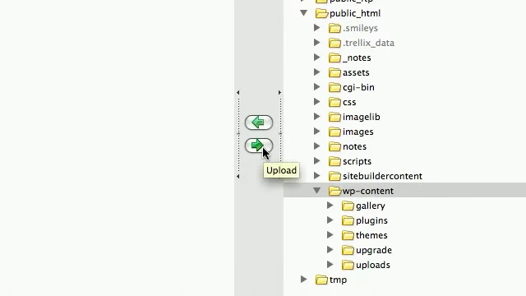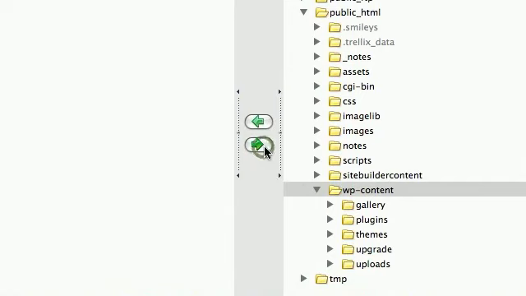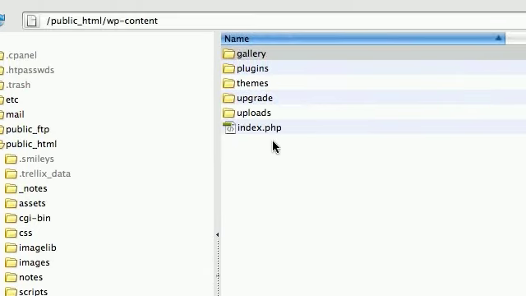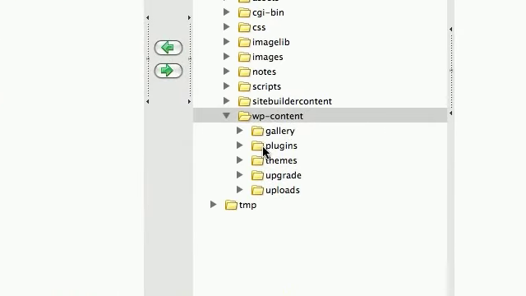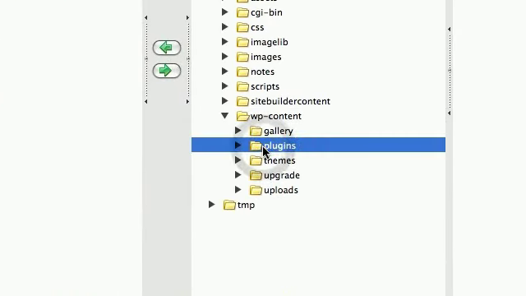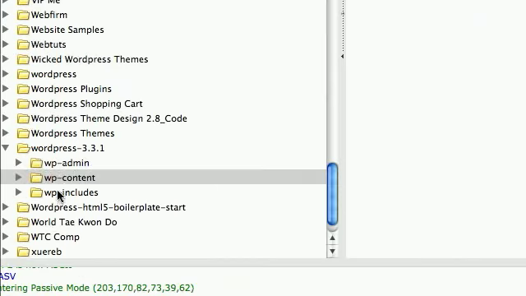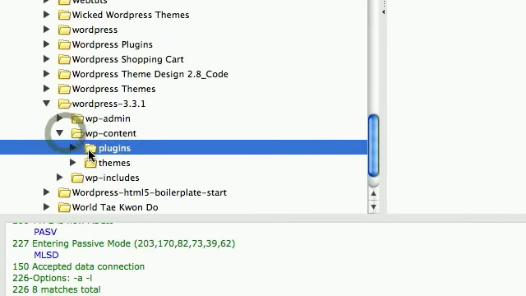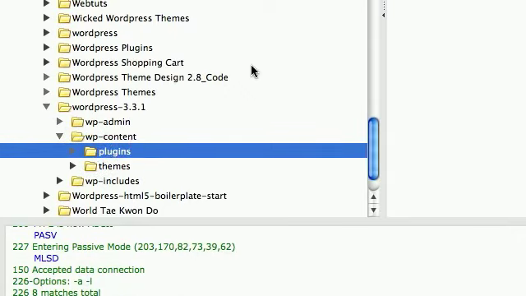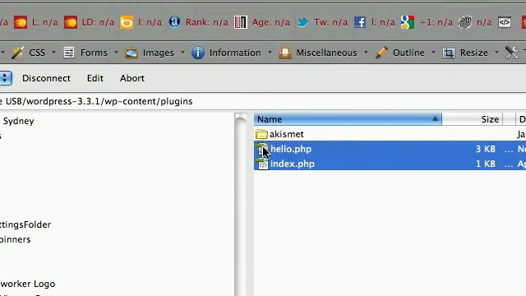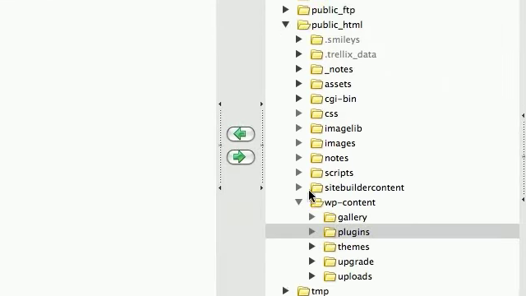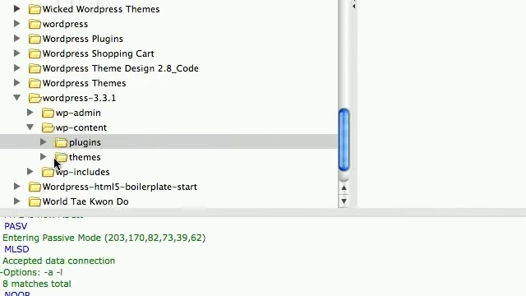And it's in the WP content. So I'll pop that across. There it is, it's back in. And we'll also do it in the other one, so we're going to put that across and that across. So we've gone into the same folder hierarchy.